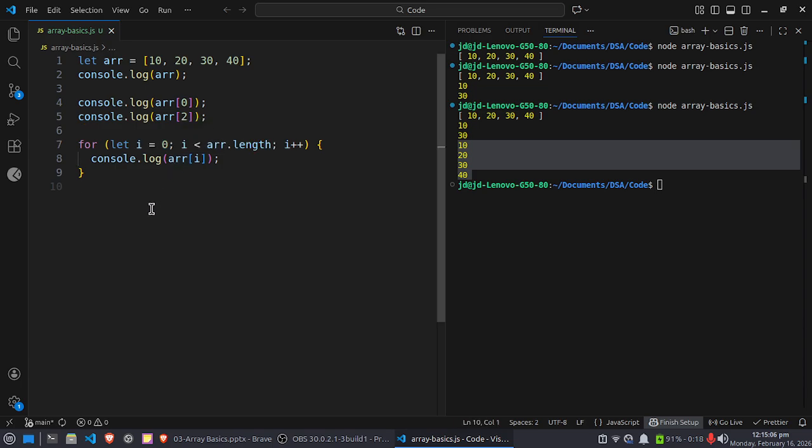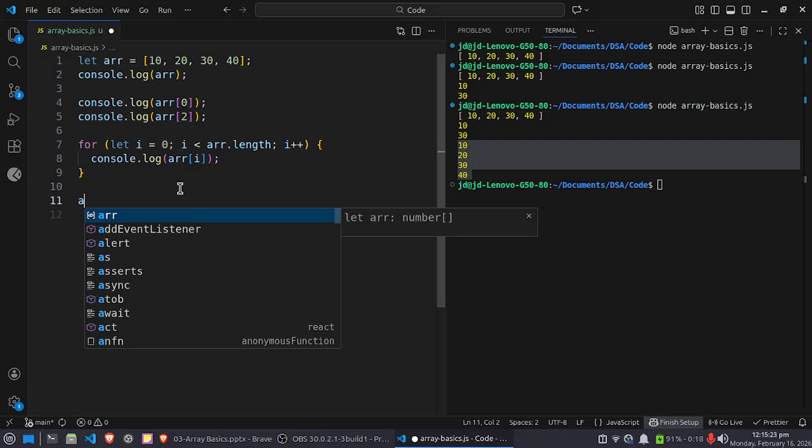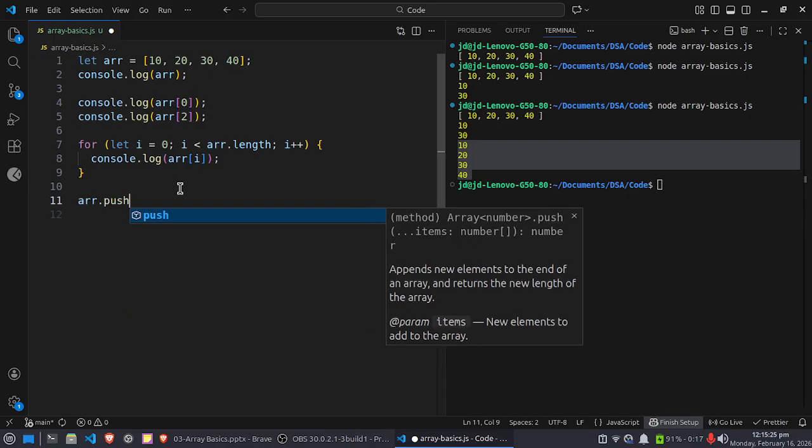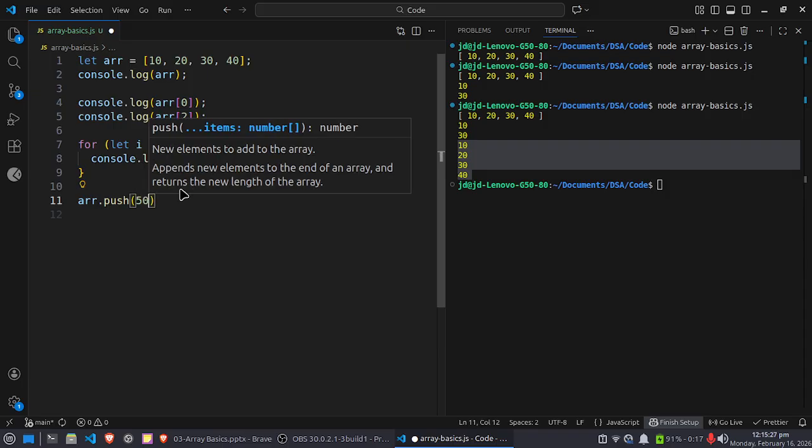Now let's talk about inserting an element. For insertion, we have two cases. The first one is inserting at the end, meaning at the end of this array, or inserting at any position in between. So let's see here, arr.push(50).